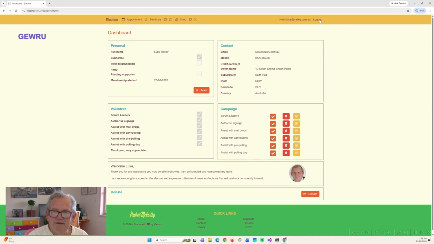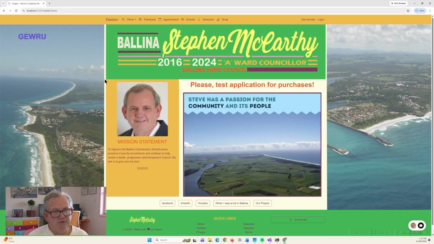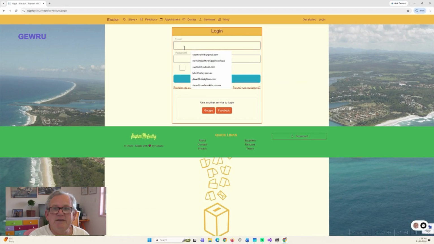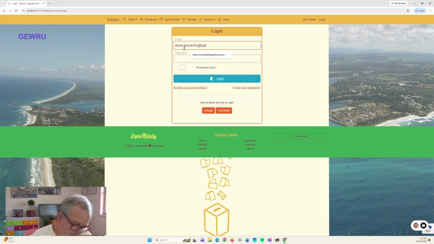That is the end of Luke's dashboard. Your supporter has supported you and their dashboard is complete. They may not have time to do any of the canvassing roles for you. It is what it is.